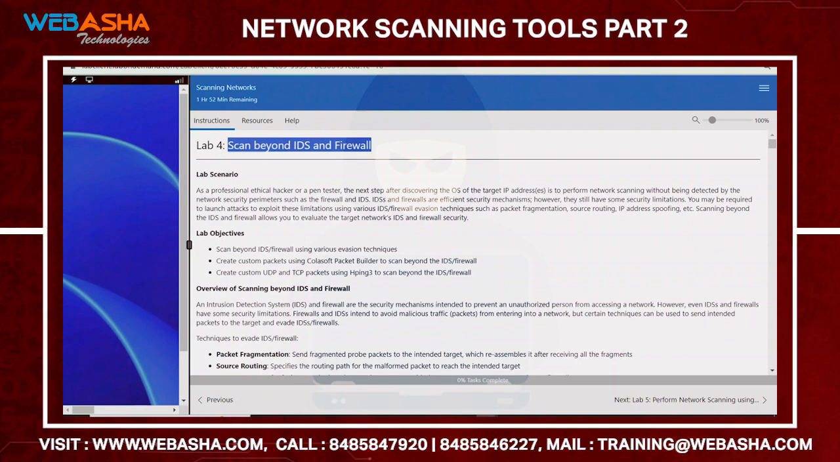So next, as an attacker or an ethical hacker, what if you wanted to discover host information for hosts running a firewall, and wanted to scan without being detected? Say I wanted to scan your network, but I don't want your firewall to capture our packets. So we need to perform network scanning without being detected by your network security, meaning the firewall or IDS.